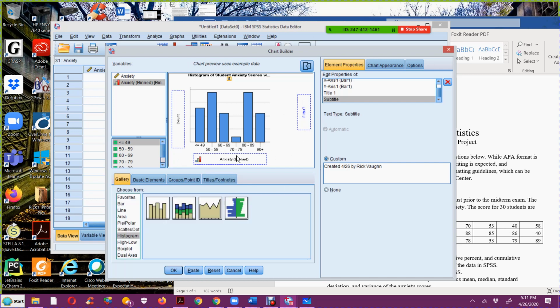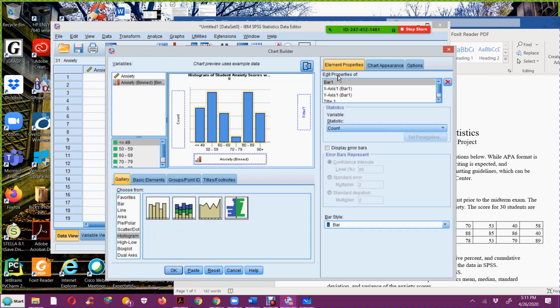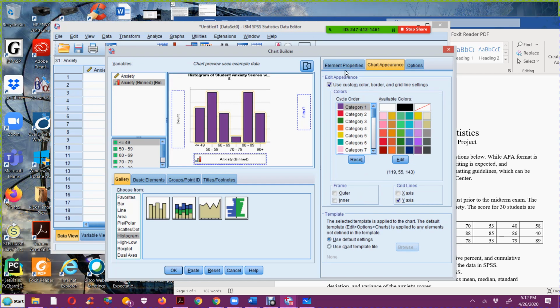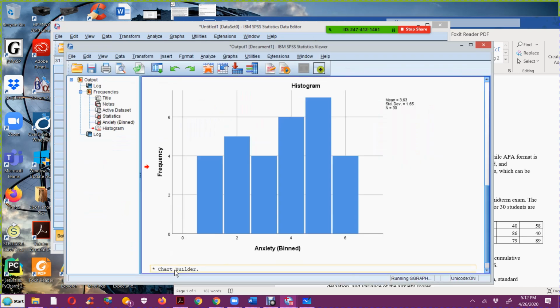I can change the colors of the bars. If I go to the bars, edit properties of the bars, then I could change the color under chart appearance. And I could choose a nice, maybe, I don't know, Grand Canyon purple for the colors of the bars. So there's all kinds of options to edit your histogram. But when you're done, you just press OK.